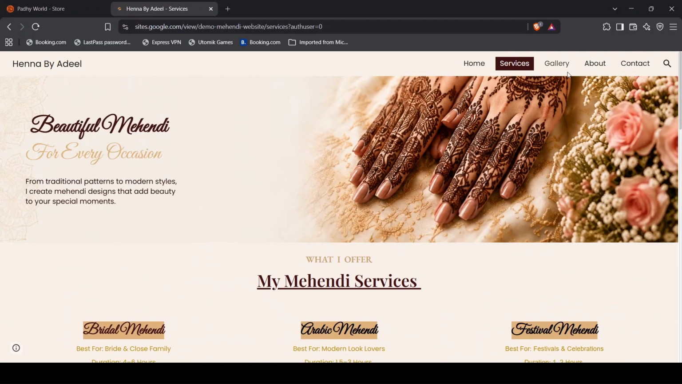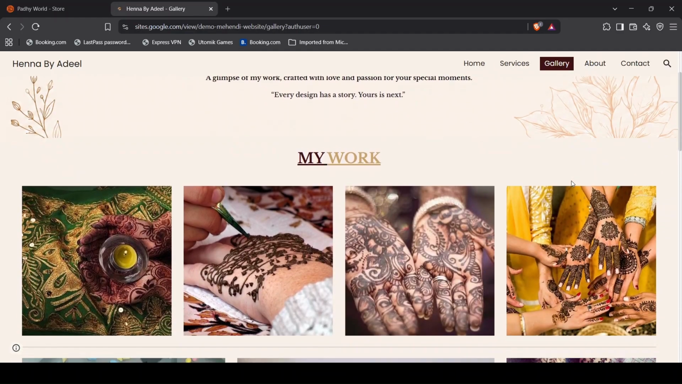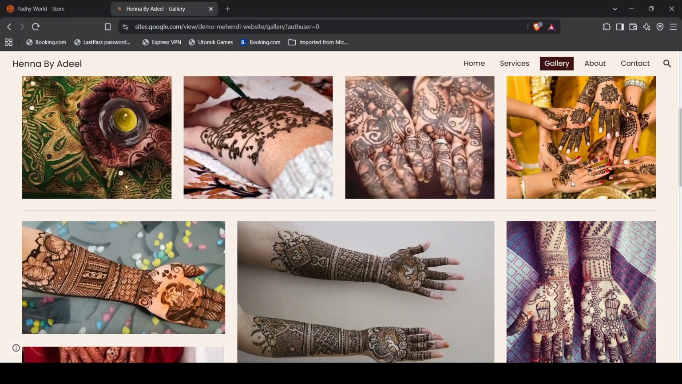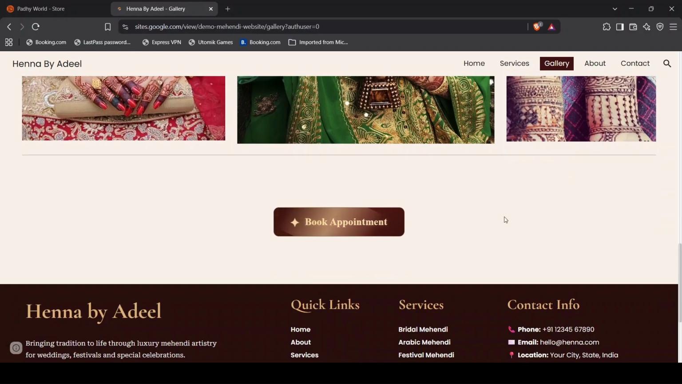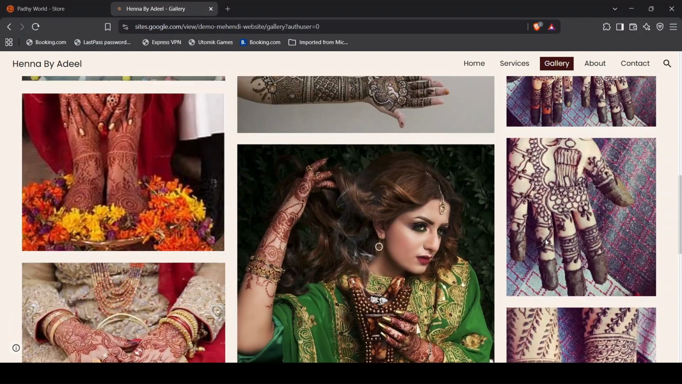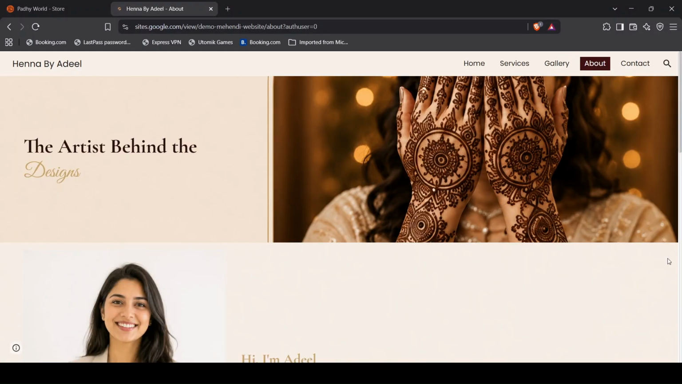And this is the gallery page, where all your images of your mehendi will be visible to the customers, and they can directly click book appointment from here. And this is the about page. So this is the about page.